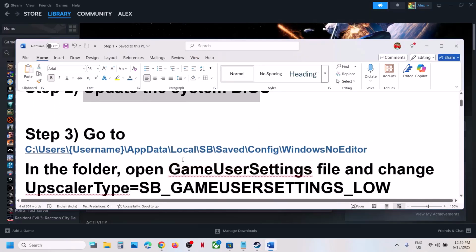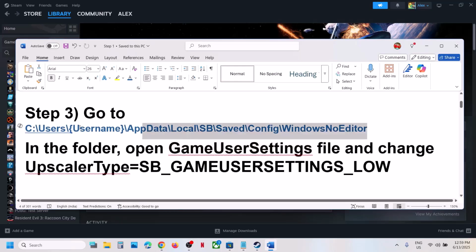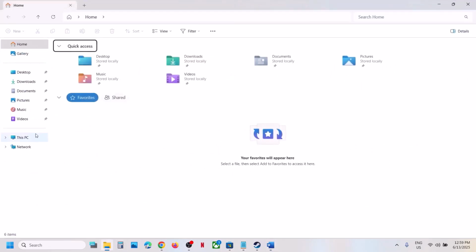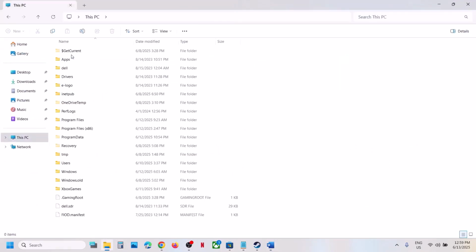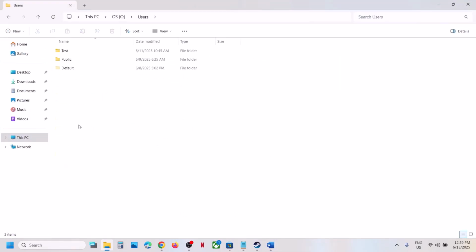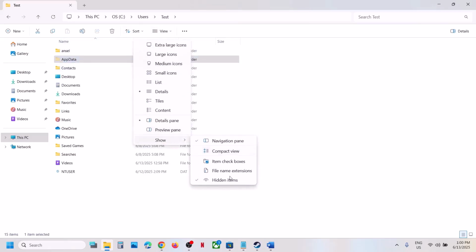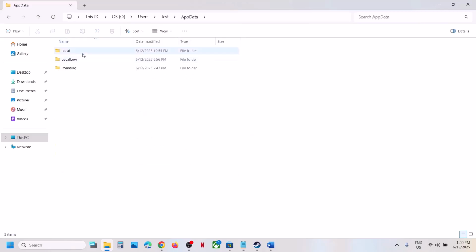Next step is to go to this location and then change the SB game user settings to low. UpscalerType, you can set it to low. Now for this, you can open File Explorer, go to This PC, open C drive. Now open the Users folder. Now open your username folder. Now open AppData. If you don't see AppData at the top, click on View, select Show, put a check on Hidden Items, and then open the AppData folder.